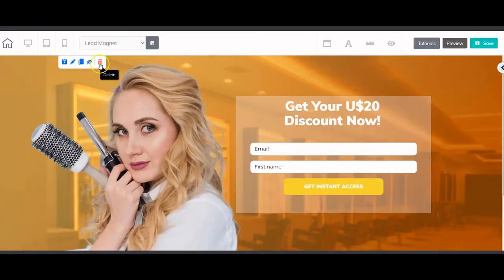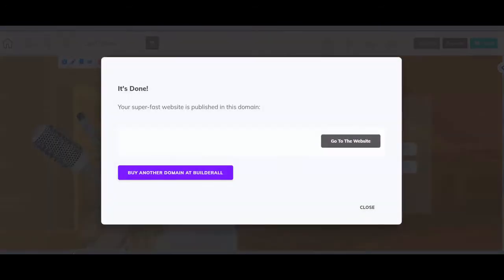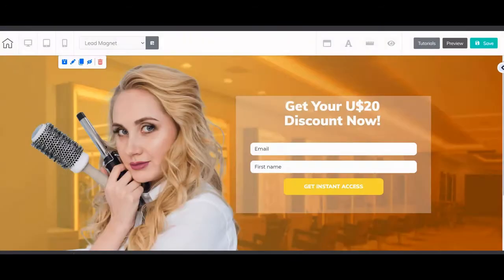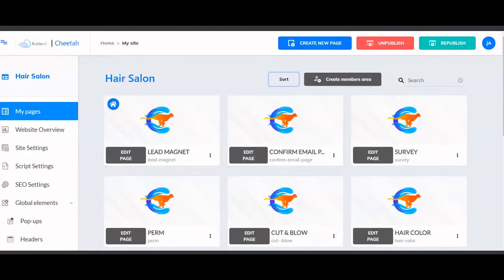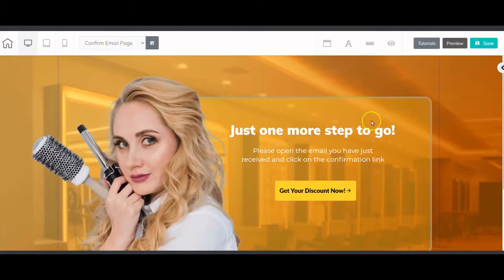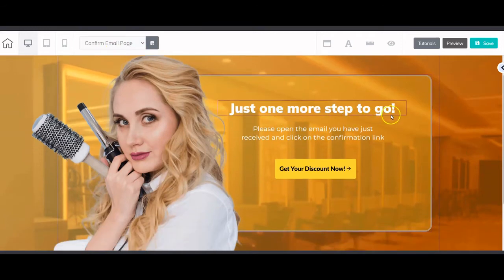That's fine. So that is our first page. So we know the lead magnet, everything is there. That's supposed to be there. And I'm going to close that page. And we're going to go to the next page, which is the confirm email. This is the confirm email page. Just one more step to go. Please open the email you have just received and click on the confirmation link.